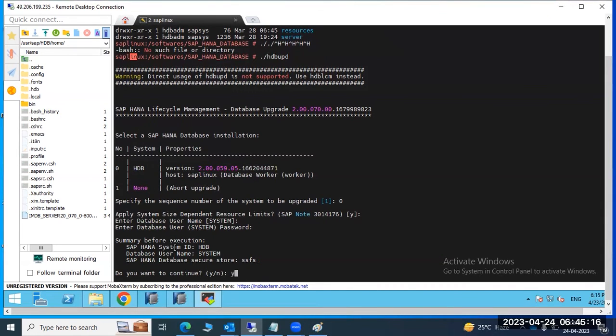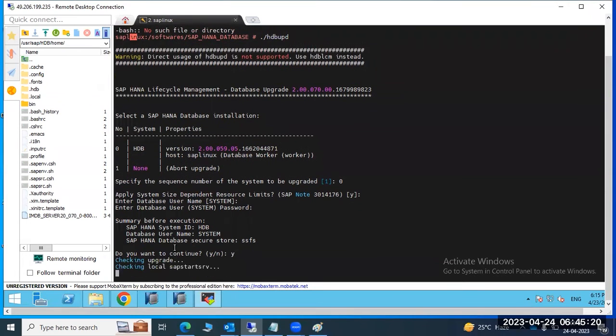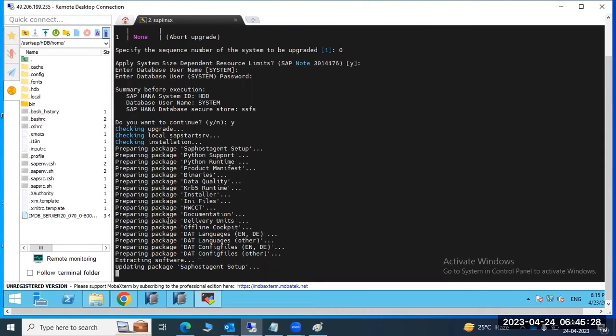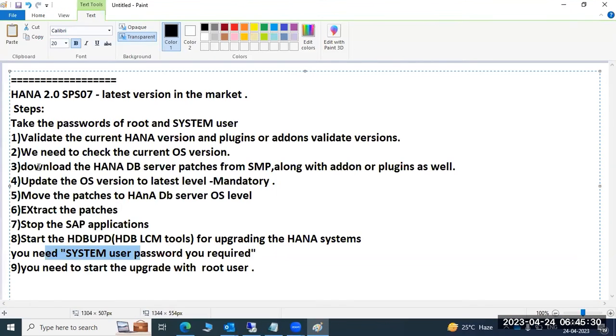Then, do you want to continue? Simple, it's very simple. Do you want to continue? Yes, yes. Then see here, HANA DB is getting upgraded. Only two or three steps. What is mainly required is the OS version. It's the mandatory thing. Updating the OS version is very important and mandatory.